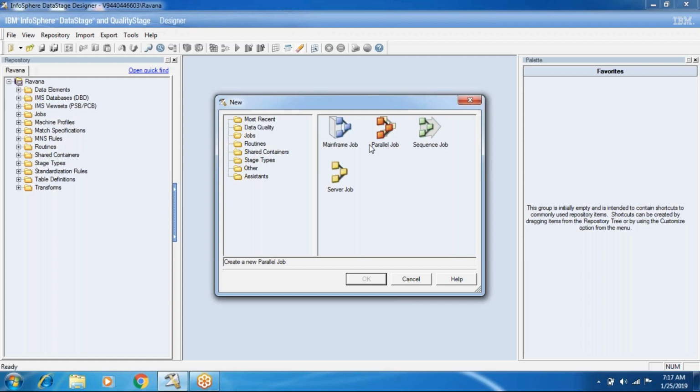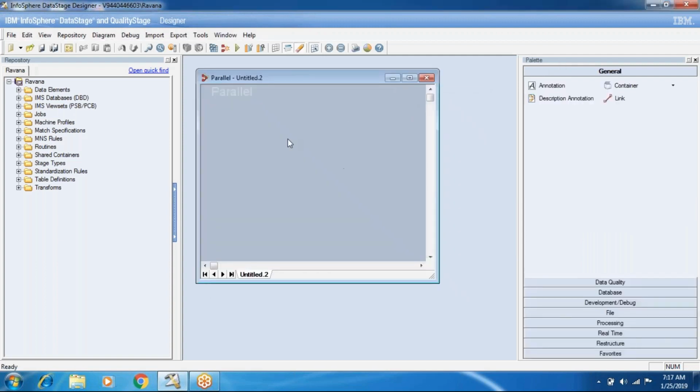Now I want to give an overview of the tool. I want to create a parallel job, and please try to observe the palette here. Once you click on parallel job, this is a canvas. We call this Untitled 2. The job name by default will be Untitled 1, Untitled 2, Untitled 3, like that. You can also save with those names, there is no problem at all.